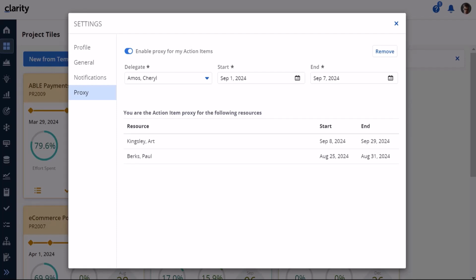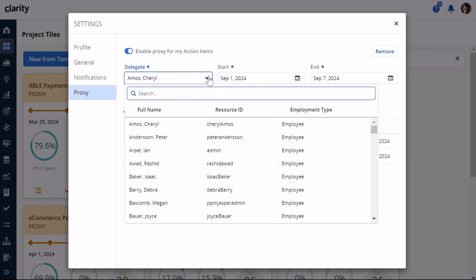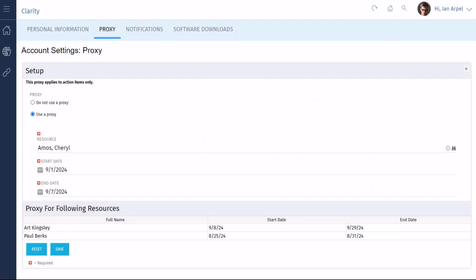I can only designate one delegate for my action items, and the resources to whom are in my selected list are only those ones that I have access rights to view. In Classic, under Account Settings for the same user, on the Proxy tab, notice that I have a delegate here that's also displaying the same as it was in Modern. These two screens between Modern and Classic are always kept in sync, regardless of where you make this change.